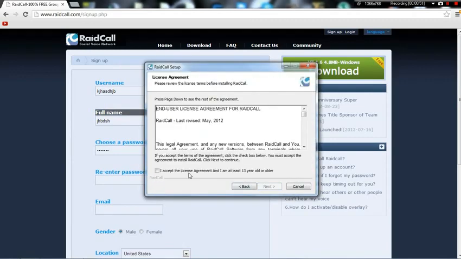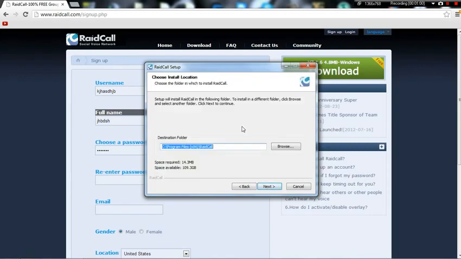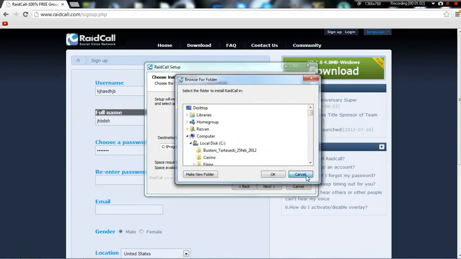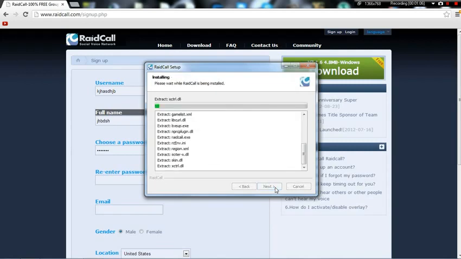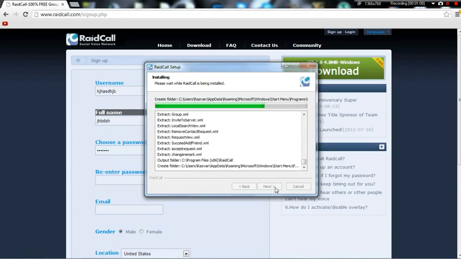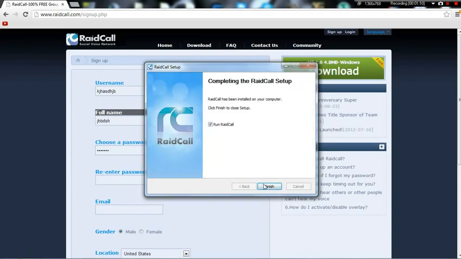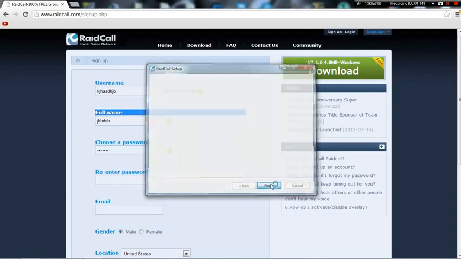English, next. Agree the EULA for raidcall. Must be 13 years old or older, but that doesn't matter. Then your destination folder, browse wherever you want to. Next, and install. It takes 3 or 4 seconds. So that's all about installing it, finish.